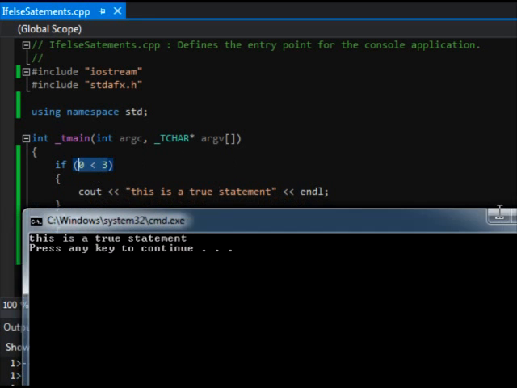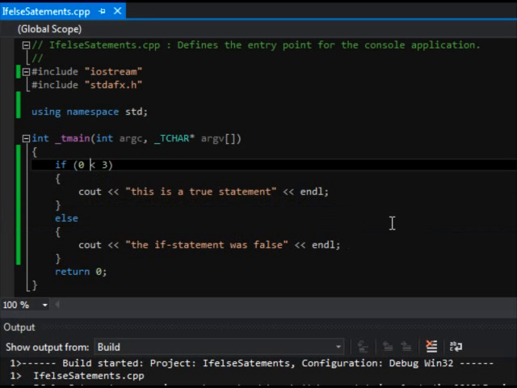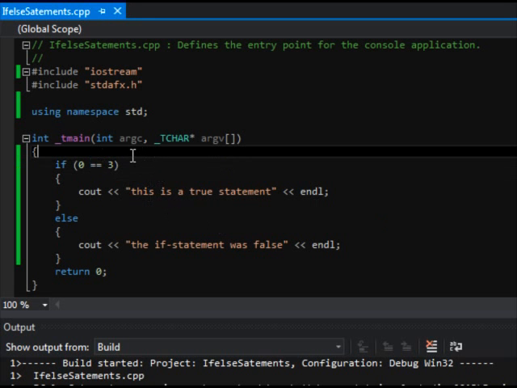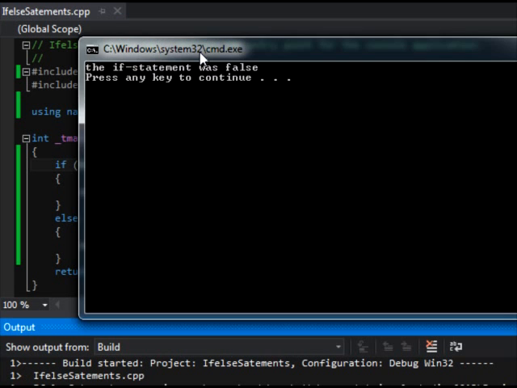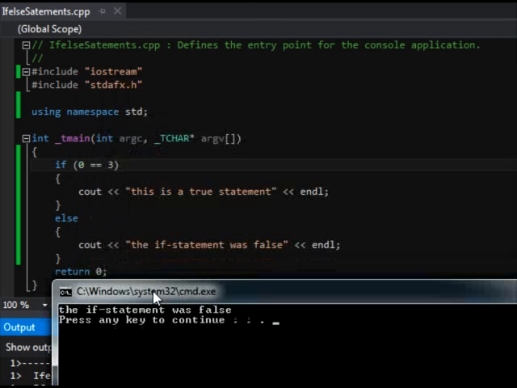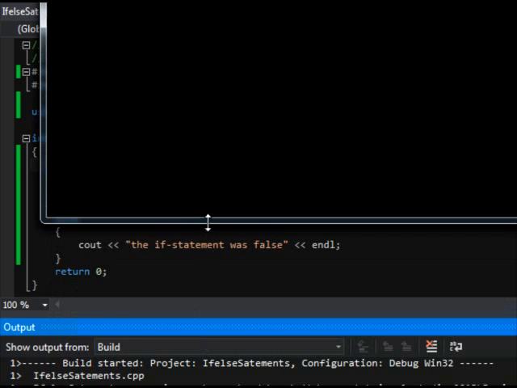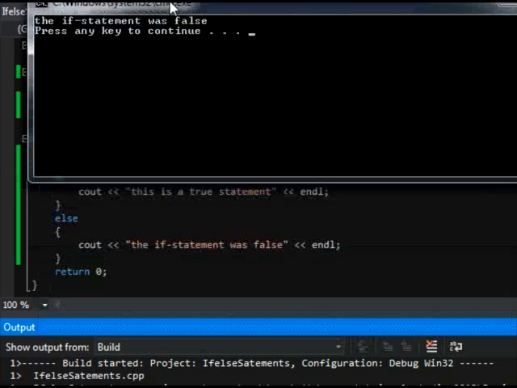So what if I say if 0 is equal to 3, right? Equal is signified by two equal signs. The one equal sign is an assignment. It's what's called an assignment operator that actually assigns a value, which you cannot do in an if statement. But this instead is called a comparator, two equal signs. It is comparing two values. In this case, we're comparing a 0 and a 3. So it should print out the if statement. Or sorry, it should print out the else statement. I lied to you there. Should print out the else statement.